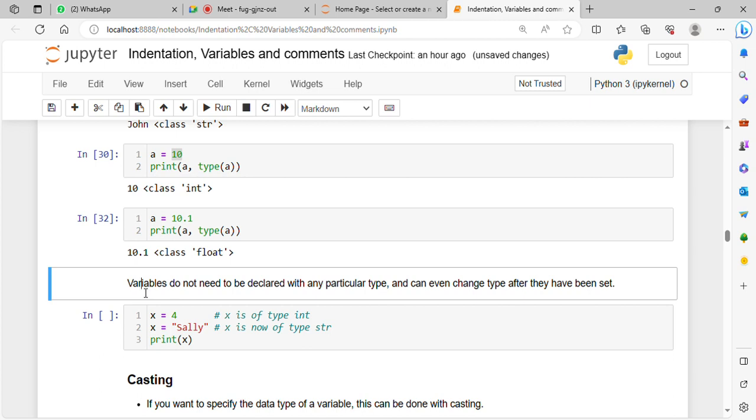Yes, sir. Okay. Next thing, variables do not need to be declared with any particular type and can even change type after they have been set.